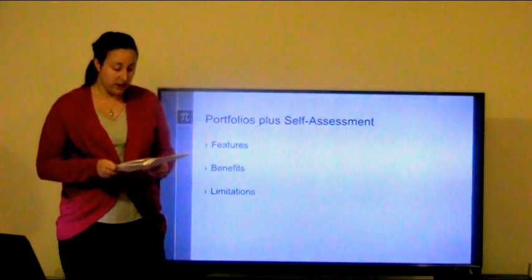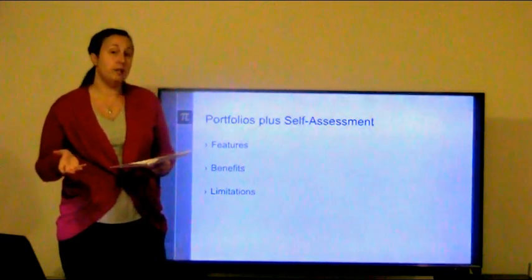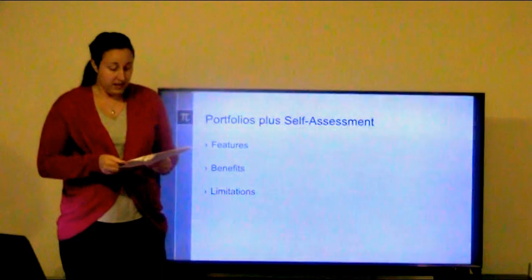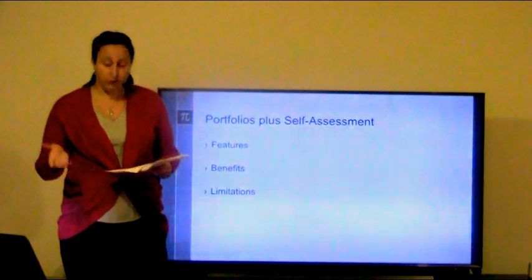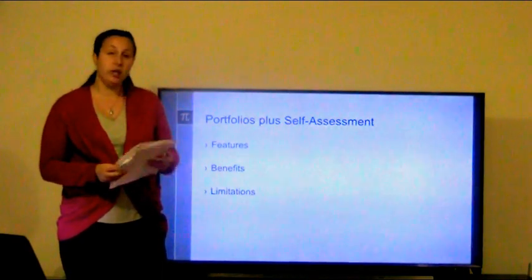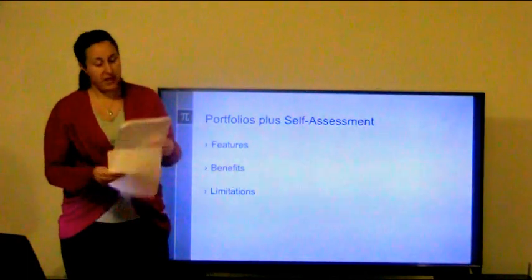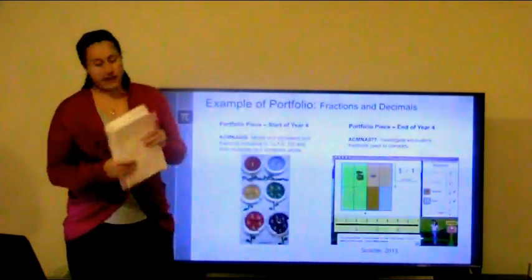The limitation is that if they are not linked to the curriculum, they lack validity. They must also be purposeful collections of work with thought put into what goes into them. An example of portfolio pieces.